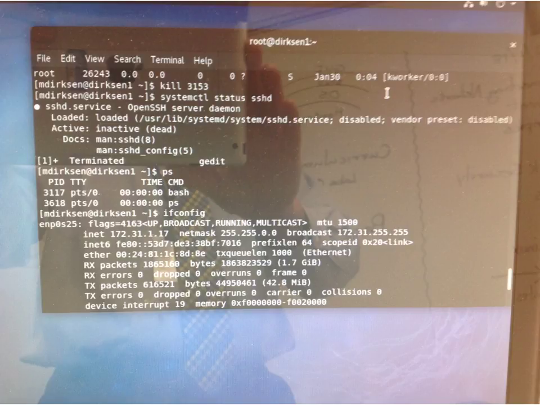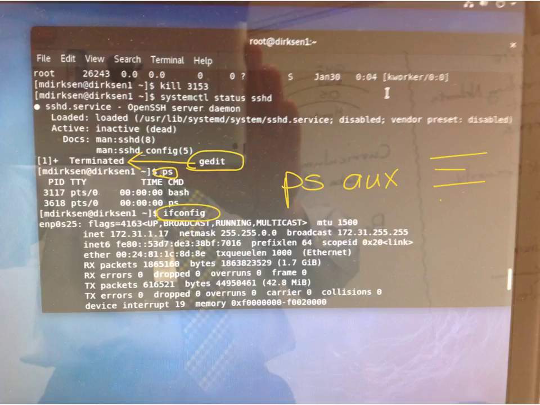On this page, I was just looking. If you look, here's gedit. It was terminated. Here's another ifconfig. Here, this shows processes. If you did a PS AUX with these switches, then it would show all the processes like we had seen on the previous screen.